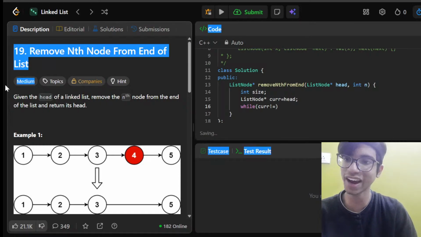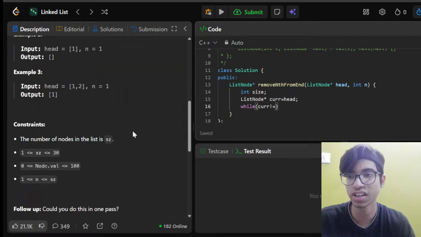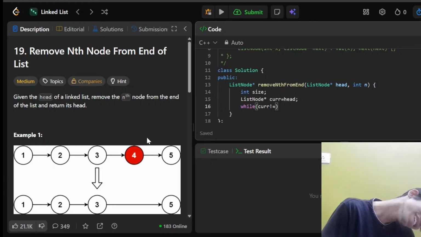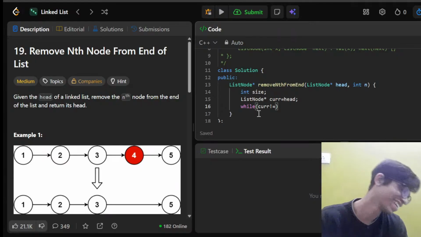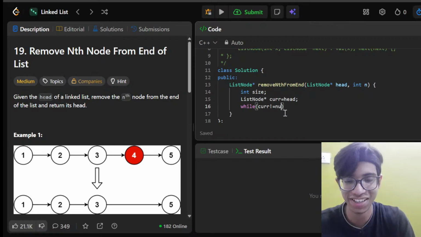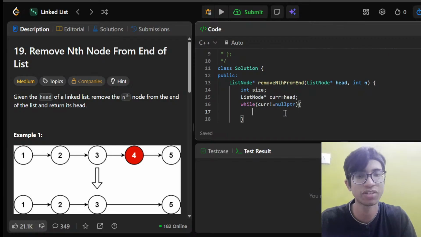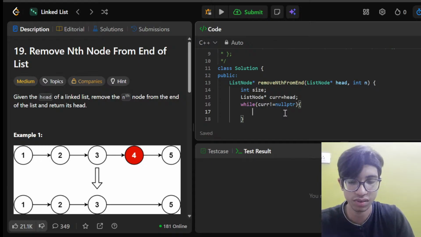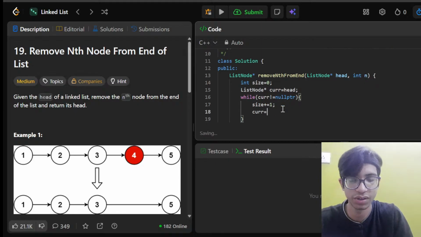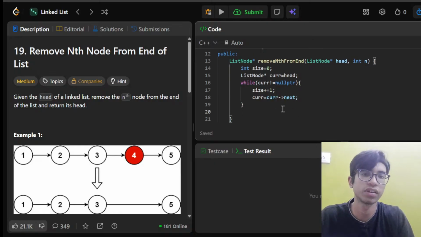Why is this in the medium category? I don't get it, man. Oh, because obviously there are optimal solutions too, and what I'll be doing is called brute force, right? That's why maybe I'm finding this easy, but the optimal solution would be way harder, I guess. So size is 0 first of all, size plus plus, and cur is equal to cur next, and just like that I've got the length.